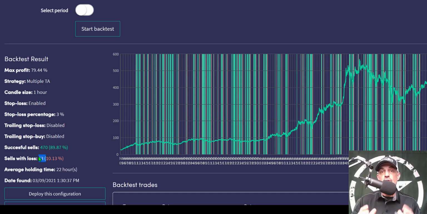Can you stomach 53 losses? I know a lot of you can't. I know a lot of you can't stomach 4 or 5 losses. So you really need to understand, if you're going to let this bot run and do its thing, there's going to be losses, and you need to decide with your risk tolerance whether or not you can withstand 5 or 6 losses in a row. It's going to happen. It just does.